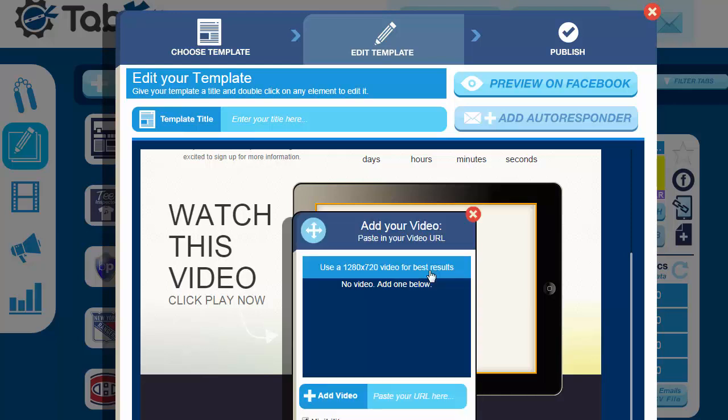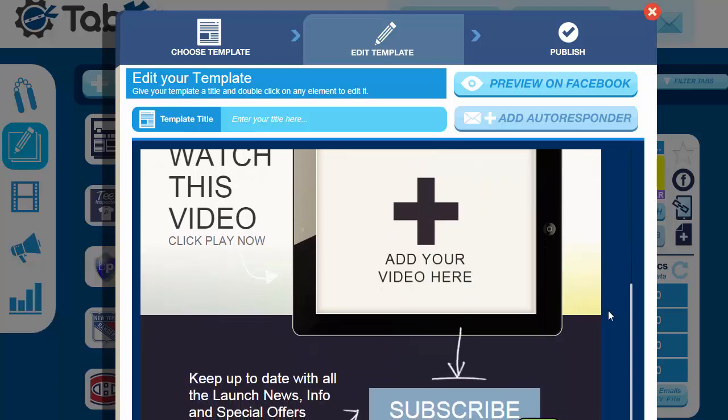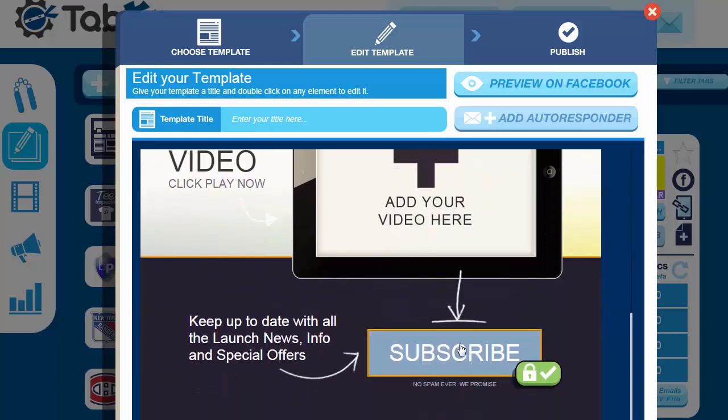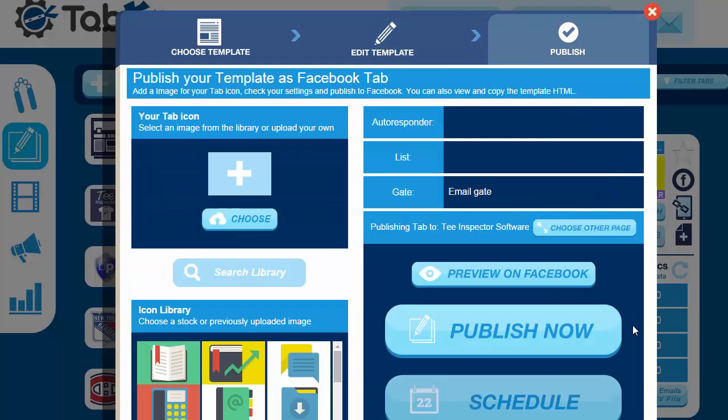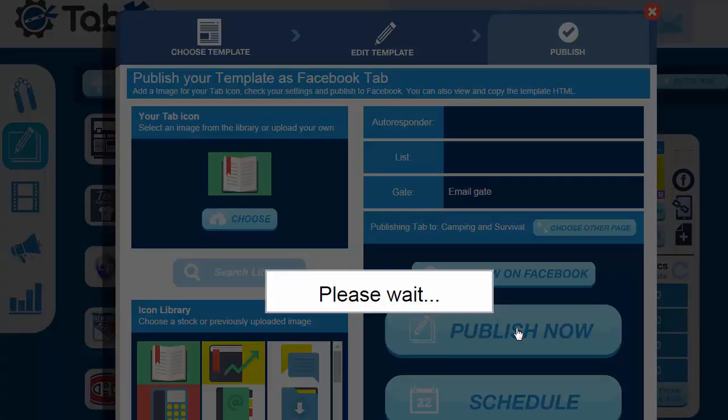And adding a video is really simple. All you have to do is just paste the link to your video. It could be a YouTube video or a Vimeo video. Just go ahead and paste it in there and it will automatically show up right inside the template. Then you can have your subscribe button, and then once you're done, you just simply click Next, and you can directly publish it to your page just at a click of a button.